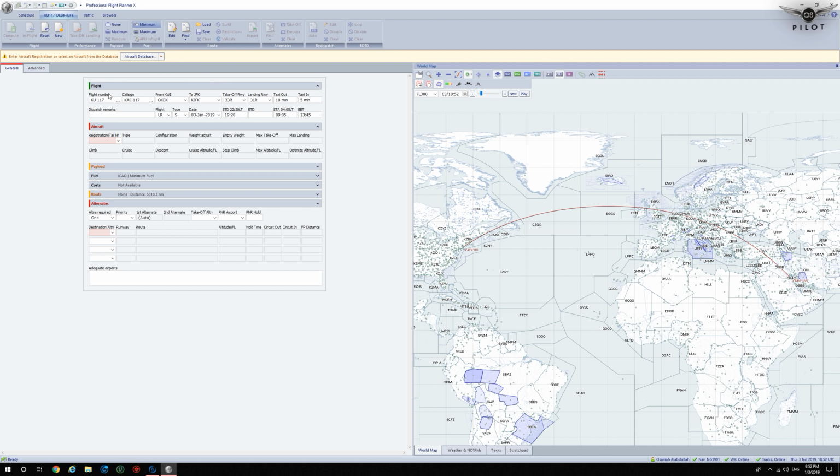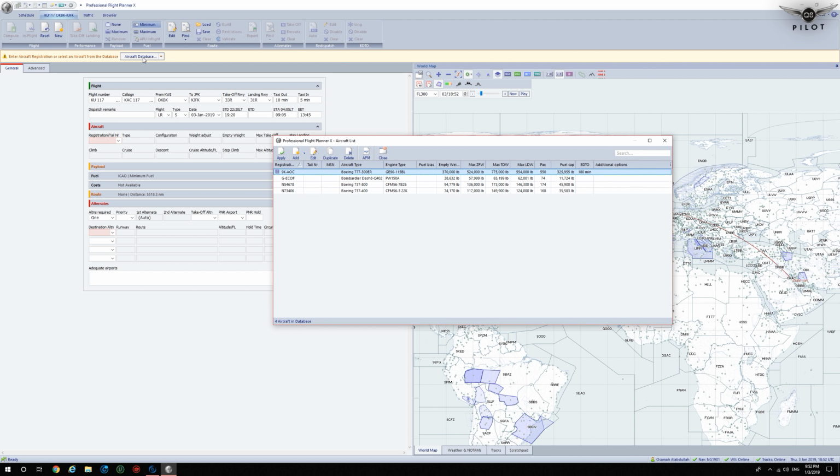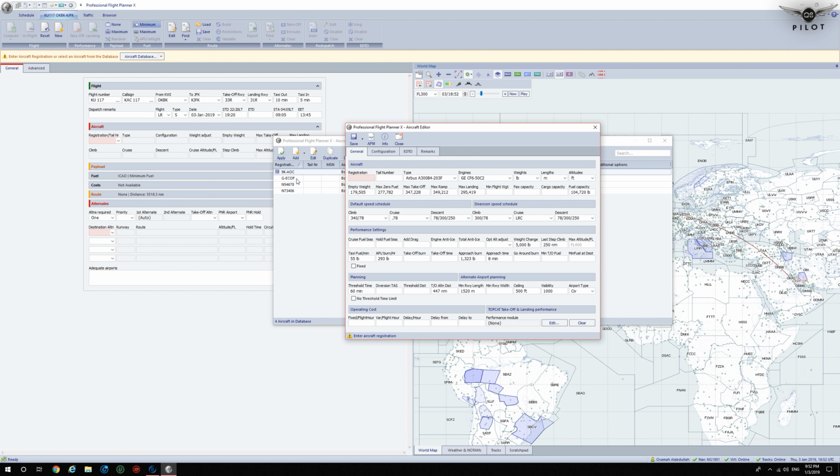And as you can see here, we are prompted now to enter the aircraft from the aircraft database. So we're going to click on the aircraft database, and we're going to come here and say create new aircraft. The registration number for the Kuwait Airways 747-400 is 9K-ADE, and we're just going to copy this and put it here for the tail number as well. The type of the aircraft is a 747-400, so we're going to scroll down.